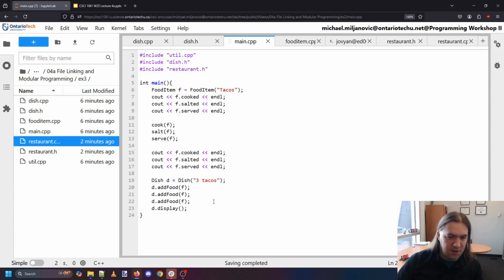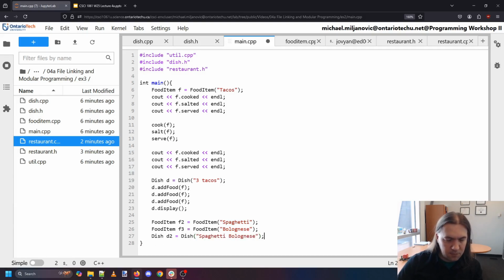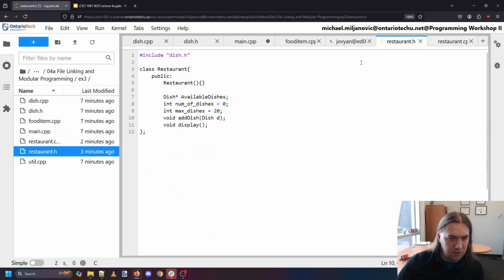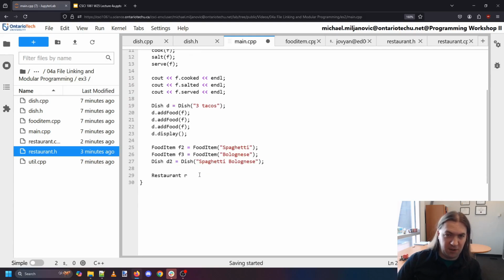And now let's play around with the stuff that we have. So I can make a dish that's 3 tacos. Let's say I make some more food items. So let's say I want to, spaghetti will be F2. F3 will be bolognese. And then dish D2 is dish spaghetti bolognese. And now let's make our restaurant R. Does my restaurant have a name? No, but that's okay for now. I guess if we need to make more restaurants, we can do that.